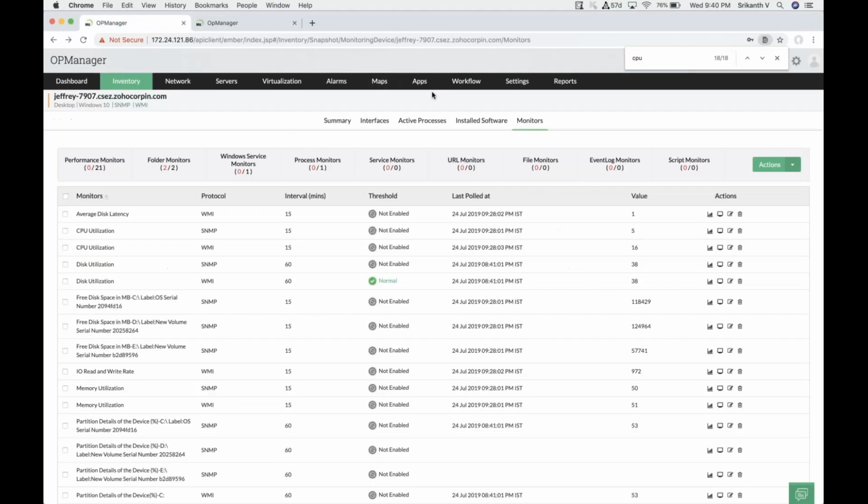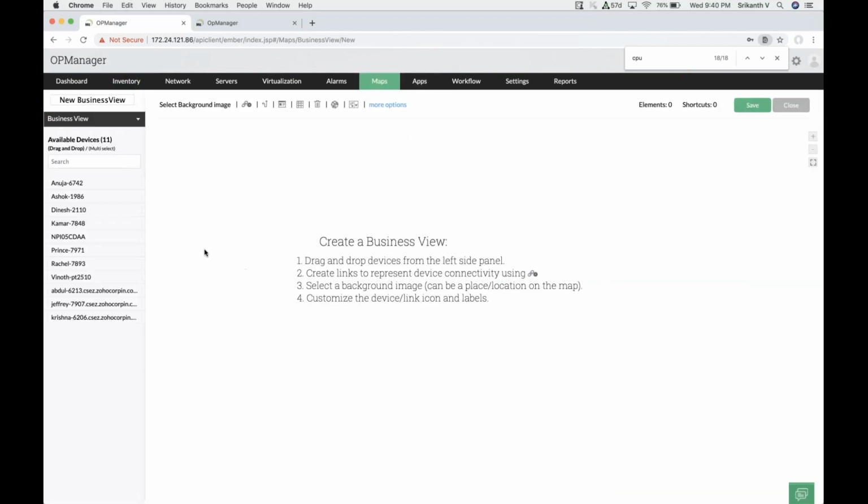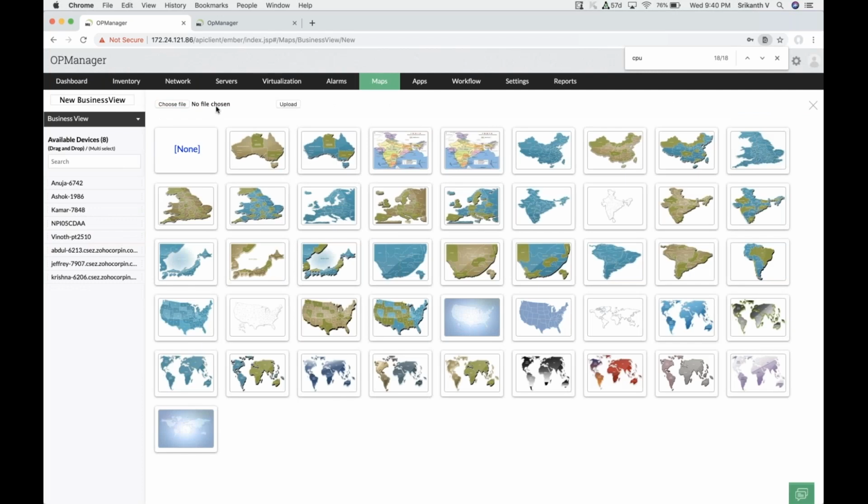For creating a business view map, you just have to go to the maps. Clicking on create new will take you to the page where you can drag and drop the devices you would like to create the map for. And for adding the background, you just have to choose from the top and select the background.